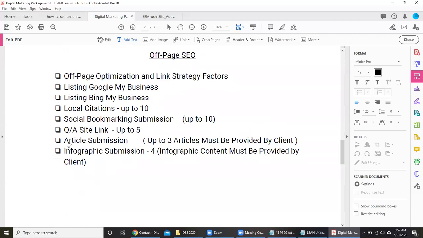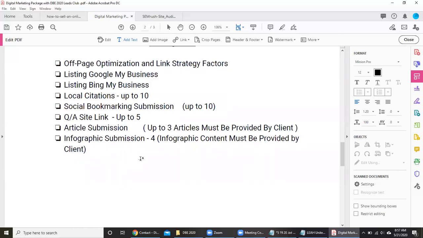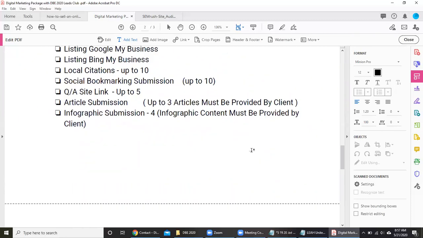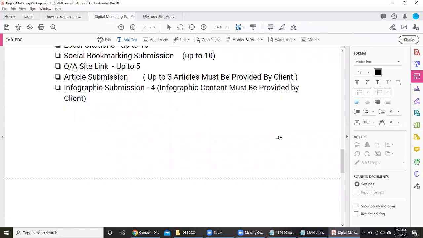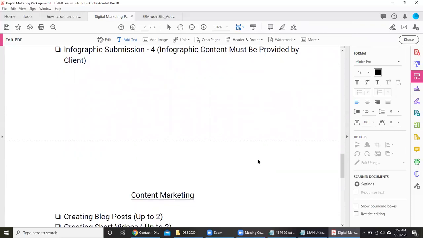Off-page SEO also includes article submission. So this means that if our client provides us with 3 original articles, we can actually submit it to other relevant websites. And what that does is it gives you credibility if somebody else is linking to your website. And then there's infographic, which is like a visual diagram of various services for the website, which helps a lot for getting traffic to your site and getting people to know what you do.